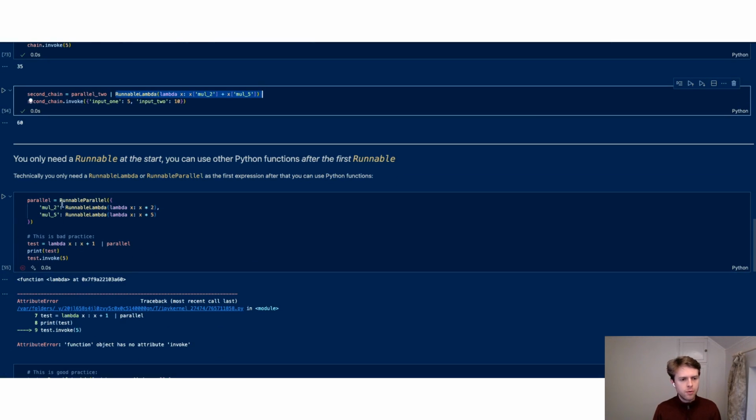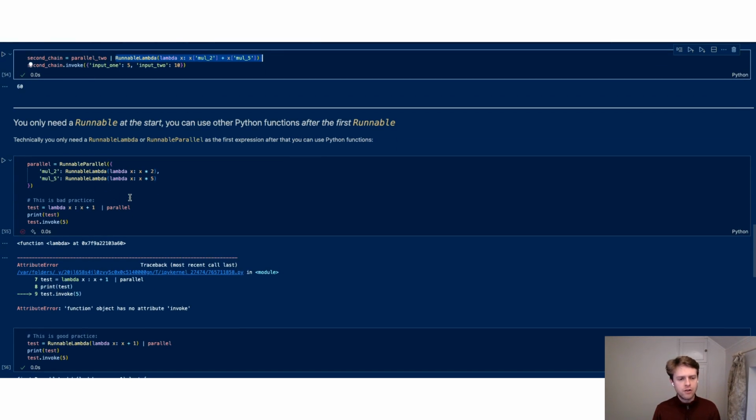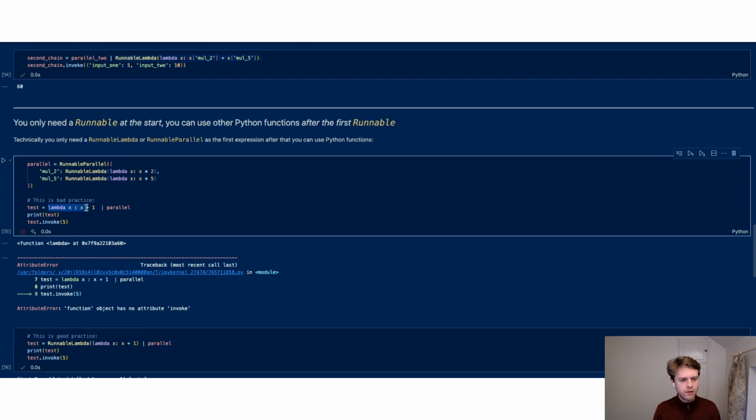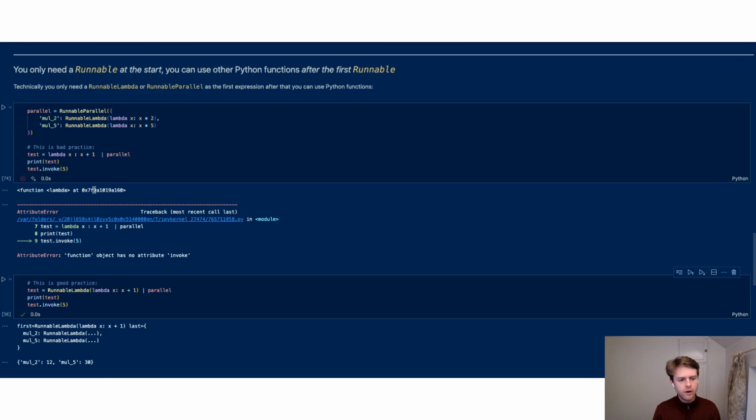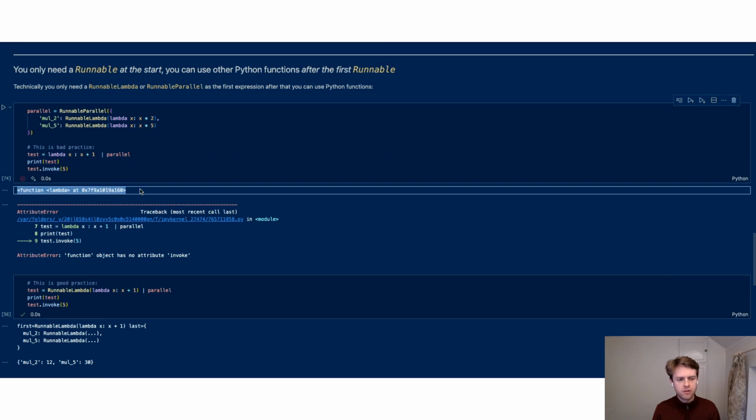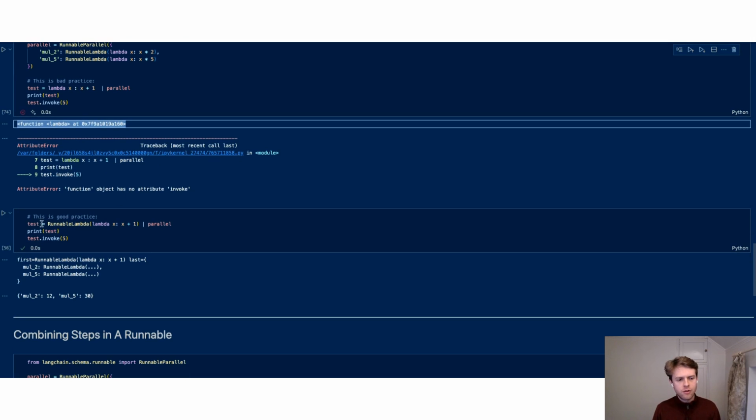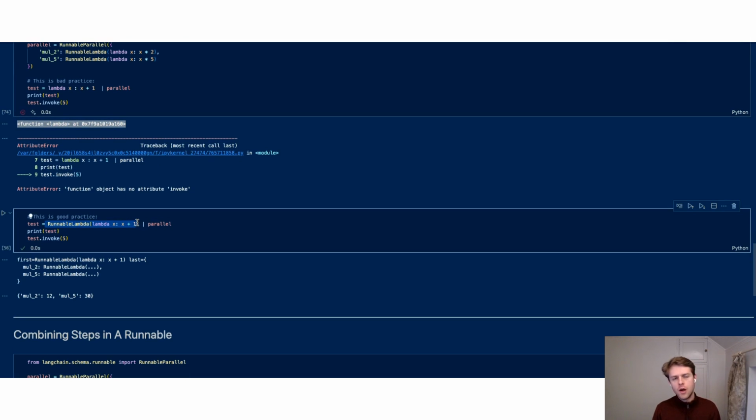Now, you do need a runnable at the start of a LangChain expression language expression. So for example, if we try and do this, where we have a lambda, which is x plus 1, and we try and pipe that into a runnable parallel, you'll see that when we try to run the .invoke, it will actually fail here. And the reason why is that this lambda doesn't have an invoke method. It's basically just a lambda function. So what you have to do is, at least to start with, you need either a runnable parallel or a runnable lambda, or any kind of runnable that would work.